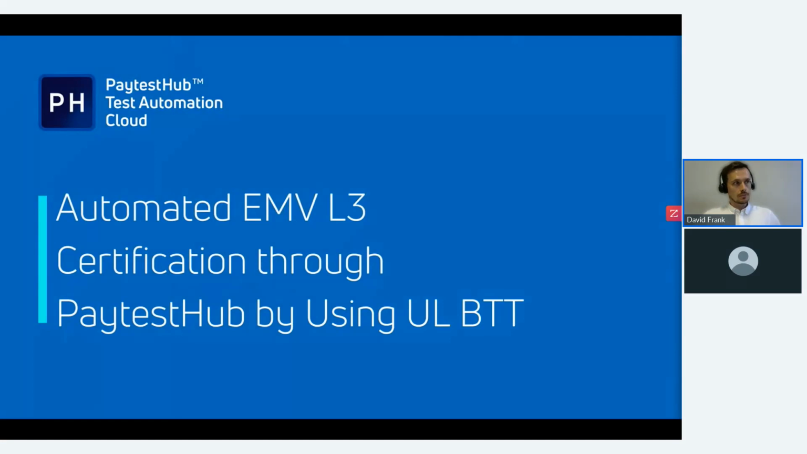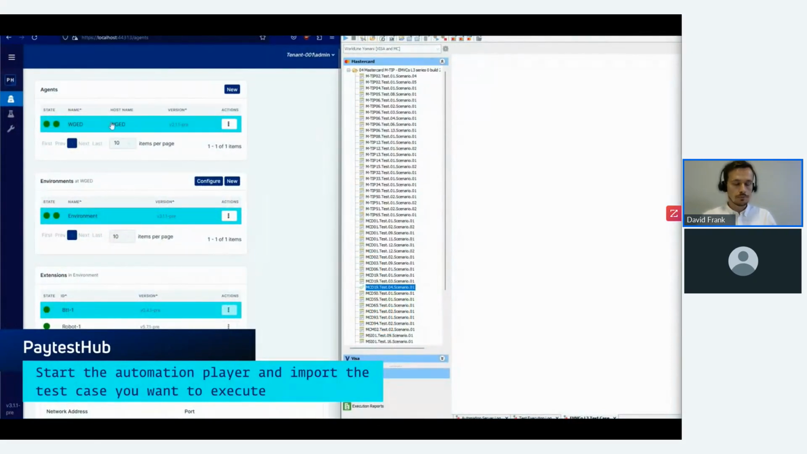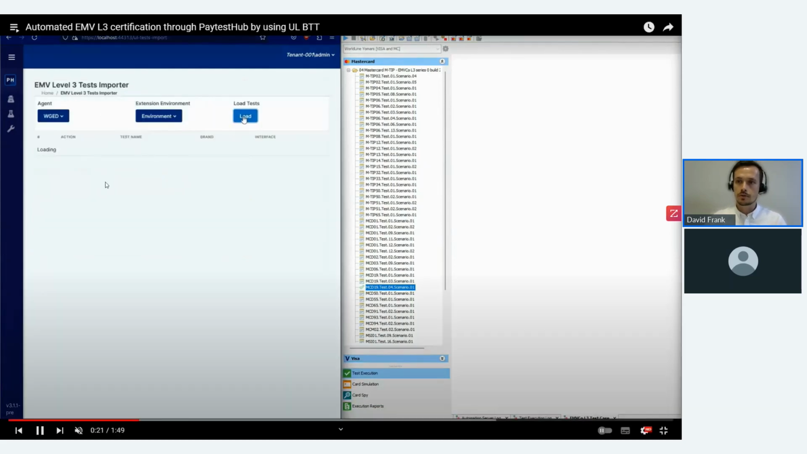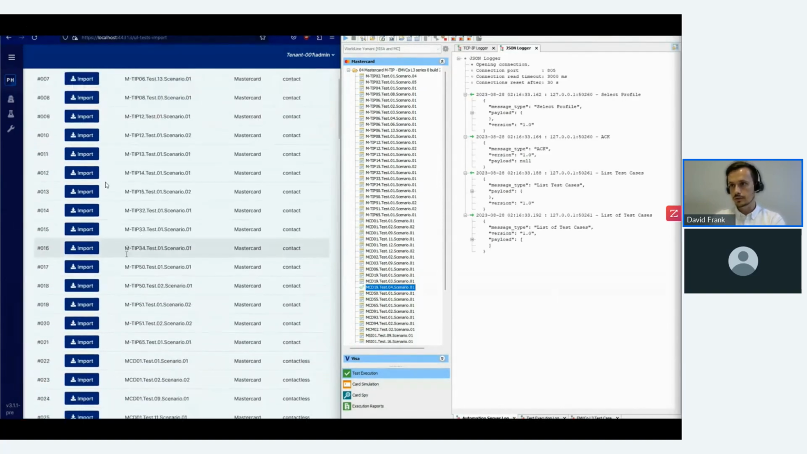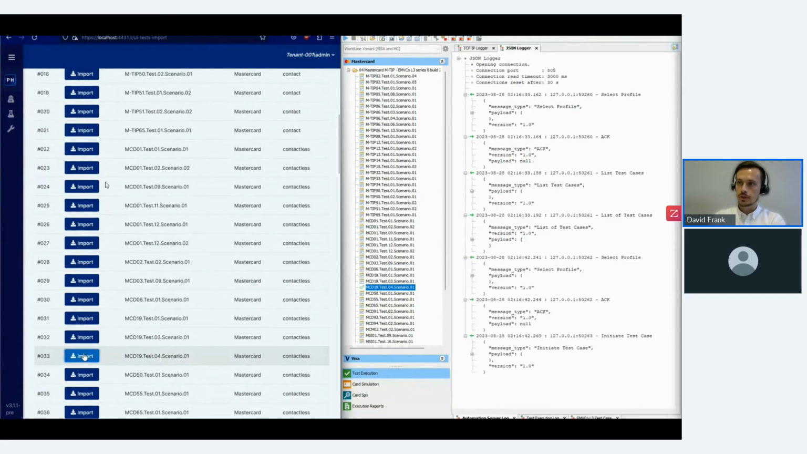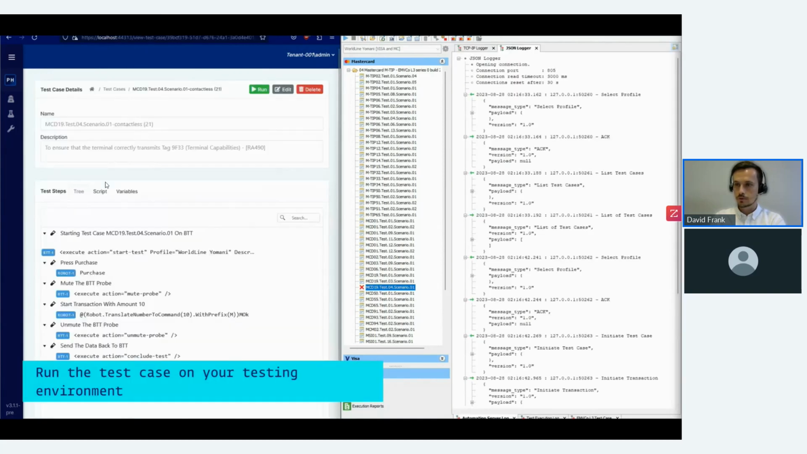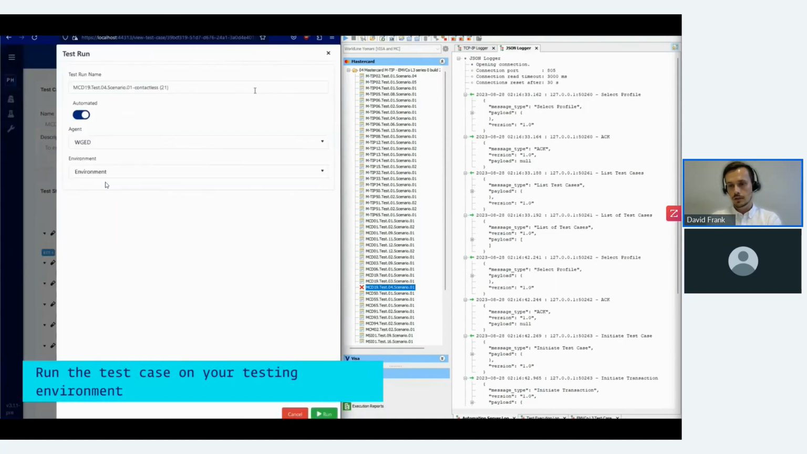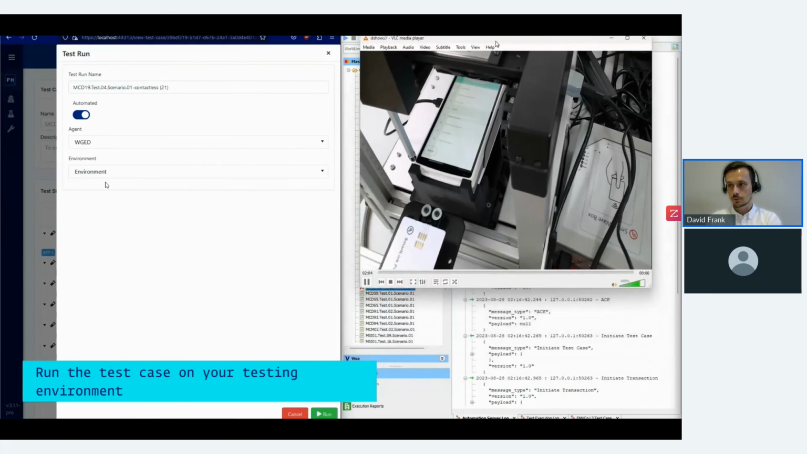Here you will see how we automated the EMV level 3 certification with the UL brand test tool. To do so, you will need to have the UL brand test tool, obviously. You will need to have the automation extension from UL, and then the EMV level 3 player from us. Then simply you load the tests you want to execute. So in this demo, we import the MasterCard test scenario 19 into PaytestHub, and afterwards execute this through the robot, fully automated. The robot follows the test steps which are defined in the brand test tool.